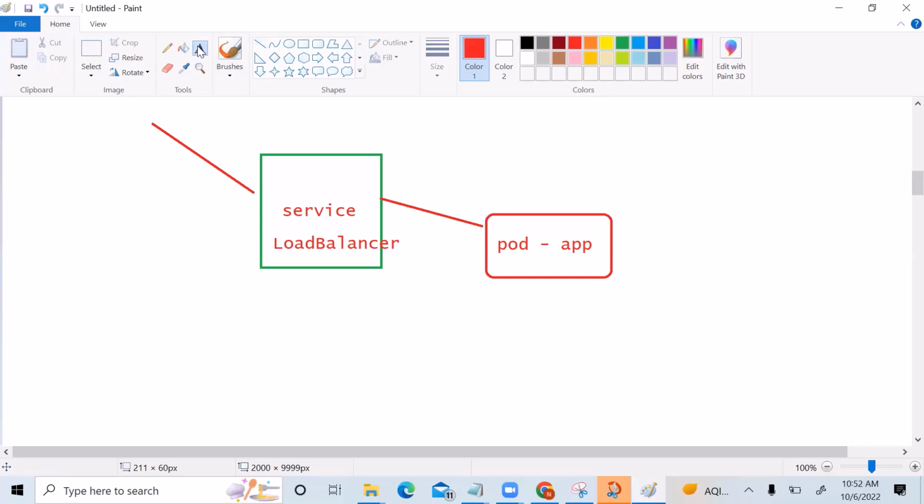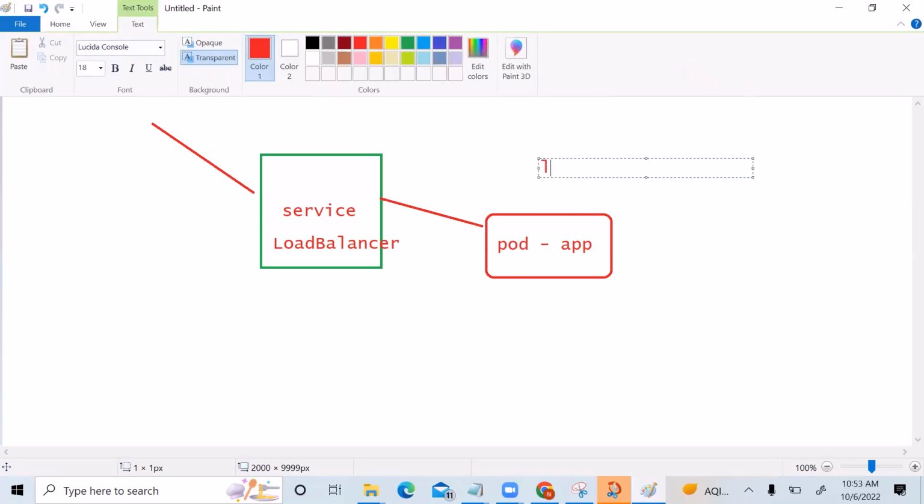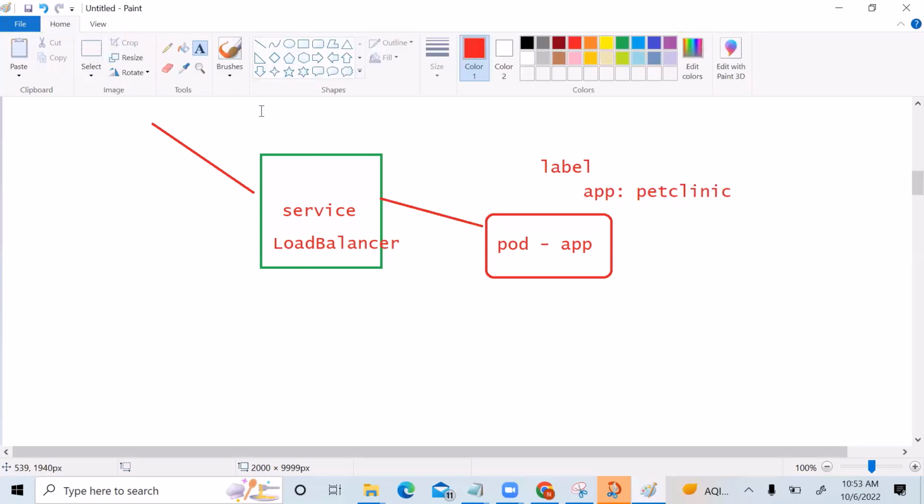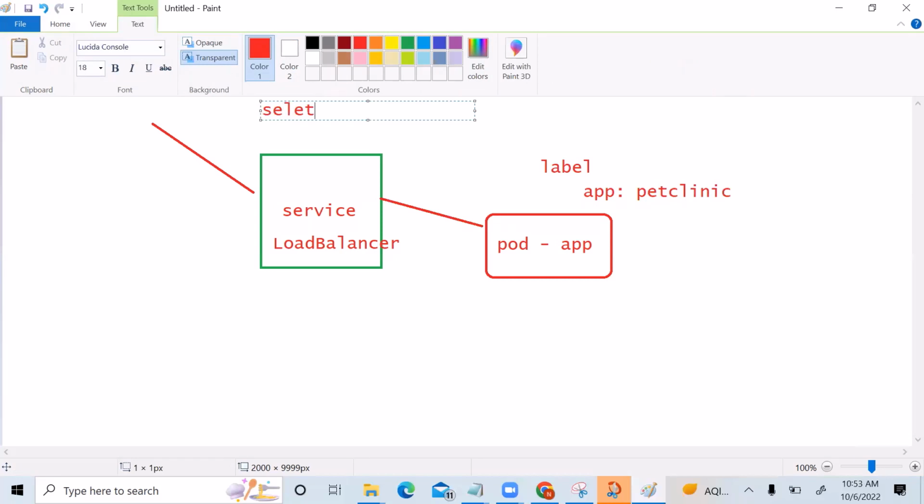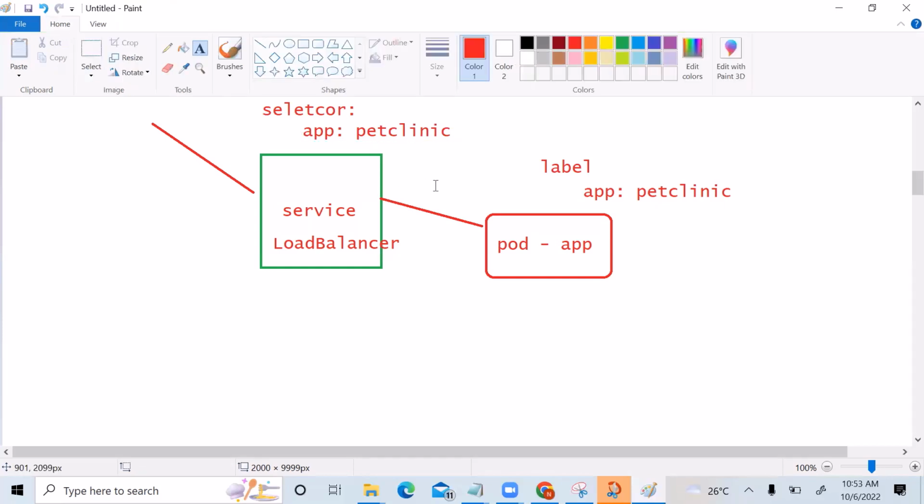How does this service understand that this is the pod to which it should send the traffic? Because this pod has a label. What is the label we have given? App: petclinic. Whenever I created a service, it had one more thing called selector. In the selector, there was also a similar tag, app: petclinic. So this is what we had.